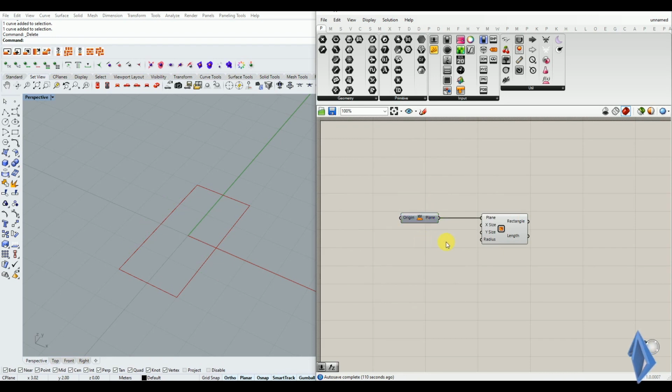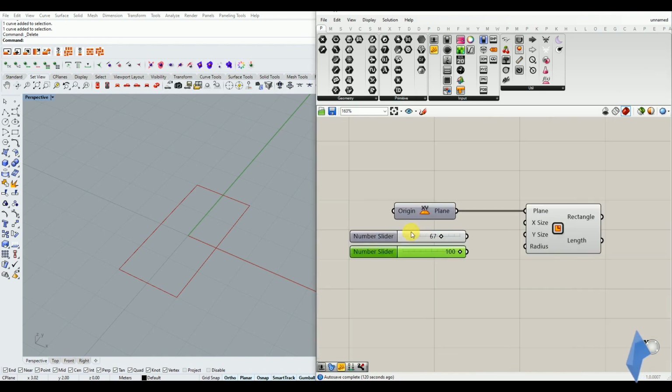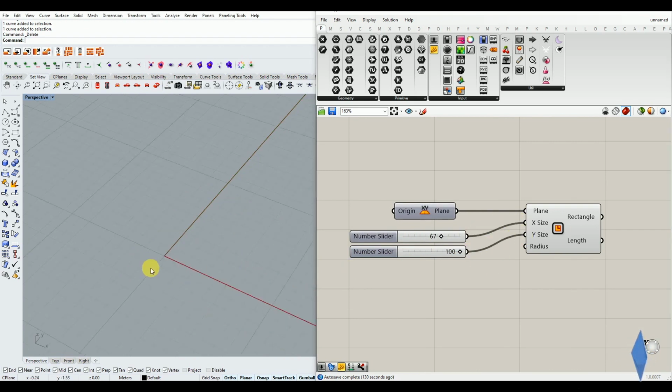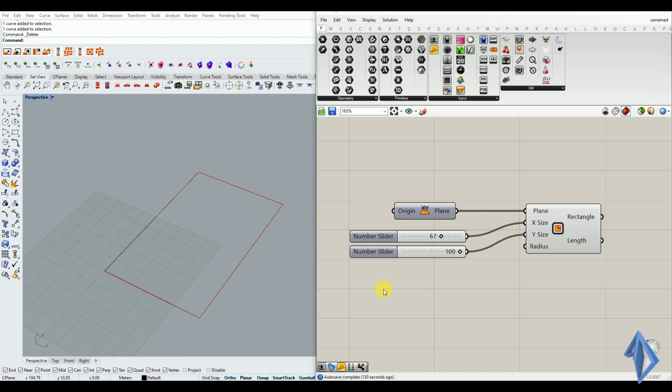Now let's go ahead and attach the x and the y size. I'll just attach a size something like 67, and the other number slider I'll just make something like 100. Make two number sliders, 67 and 100. Attach this one to x, this one to y, and I'll have something like this. Once you're done with your rectangle, now we can actually proceed with the script.